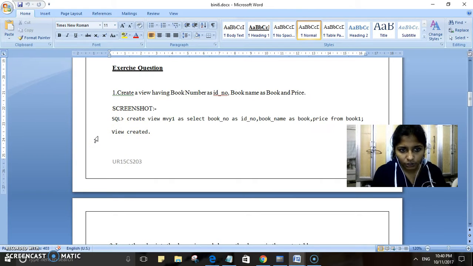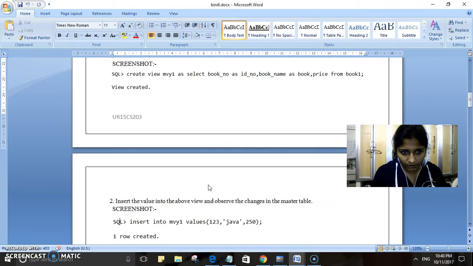SQL create view MVI as select. So it means create view MVI as, and here we have the query select book number as ID number and book name as book and price from the book one. So we can see a view is created.